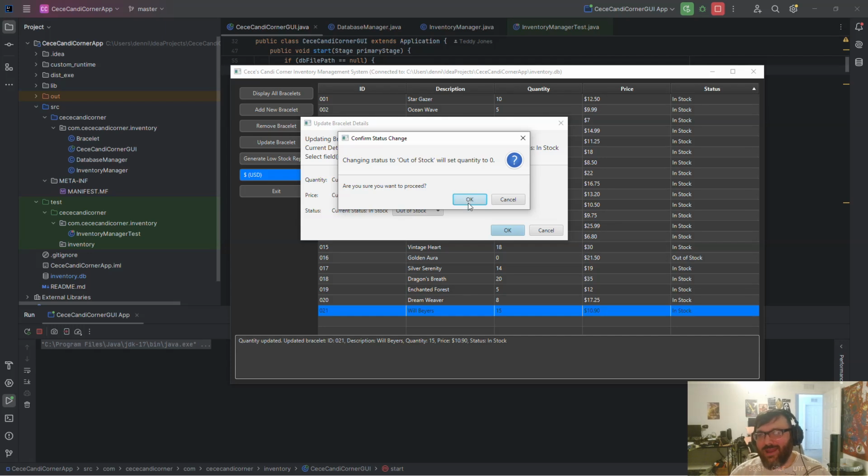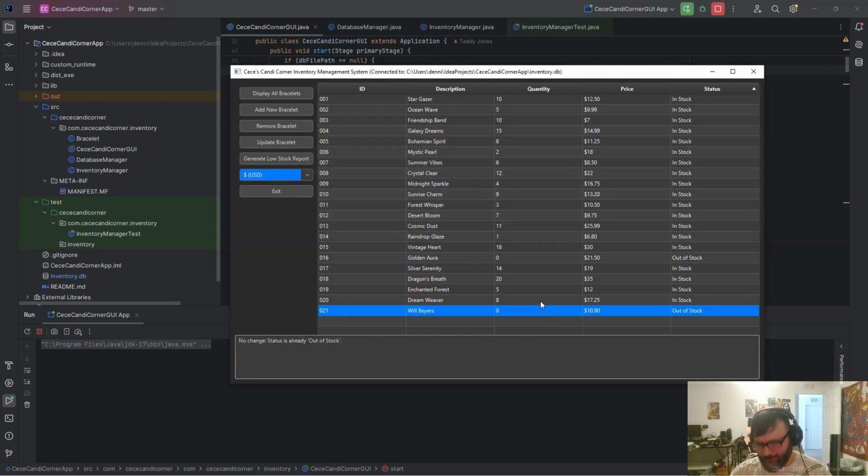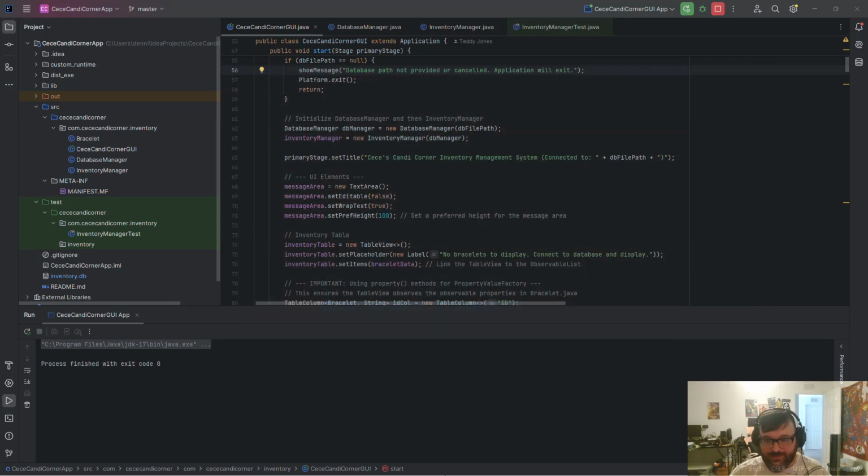So we're going to go ahead and proceed, and as you can see, it updated the quantity from 15 to 0 the minute I confirmed that it was in fact out of stock. Now we're going to go ahead and click exit. Now that is it working through the IDE.